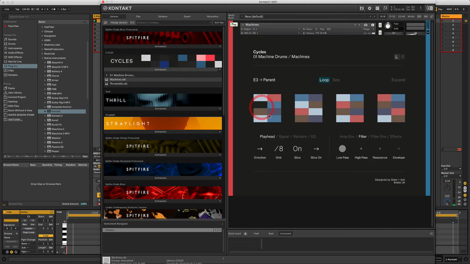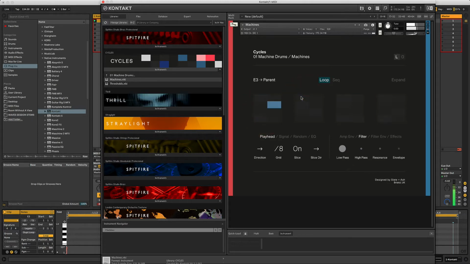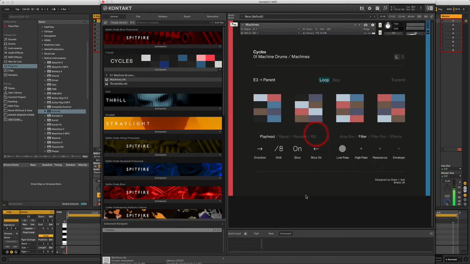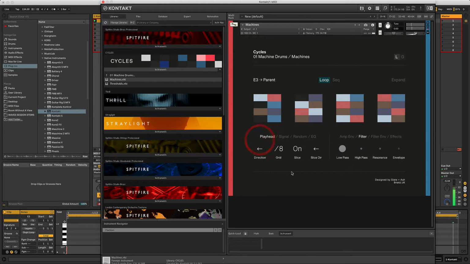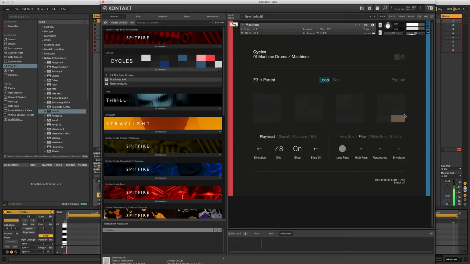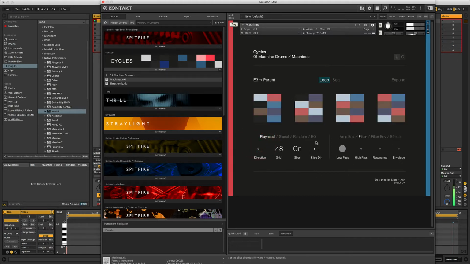So let's just create a nice little rhythm here. Let's see what this is. Okay, and let's play around with the slice direction. Let's go in reverse. Now you'll see the playhead is going forward, but the slices are being played in reverse. And if we were to now put the direction in reverse, we've got both of them going in reverse.